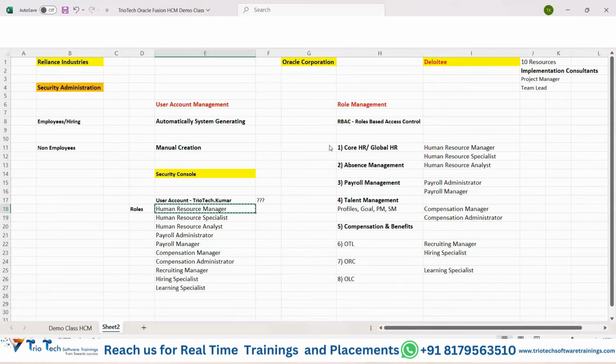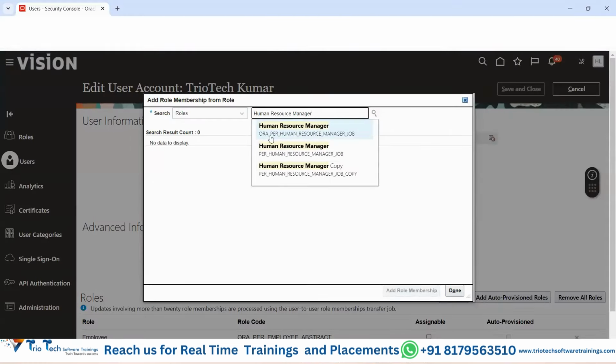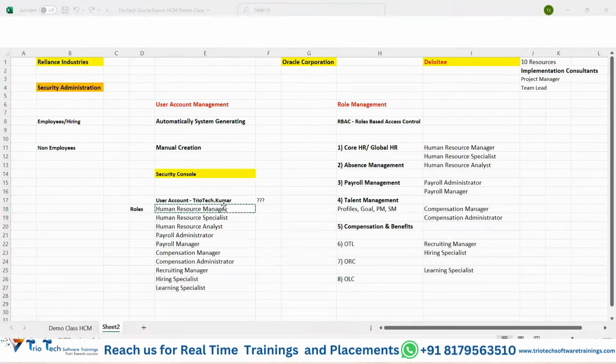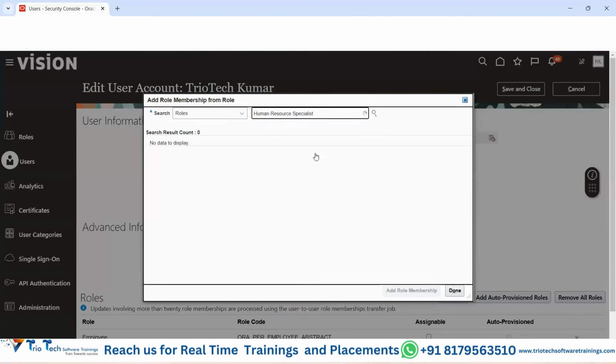Human resource manager. See, you pick only one every time. These all are duplicates. People copied that and created custom roles, which we will see later. Human resource manager, then human resource specialist, all the other roles I'm going to add now.